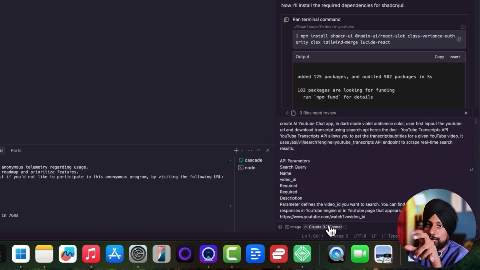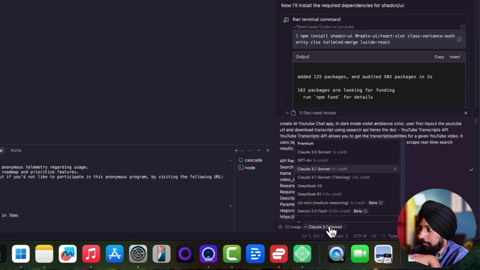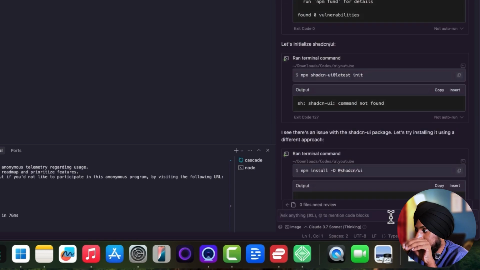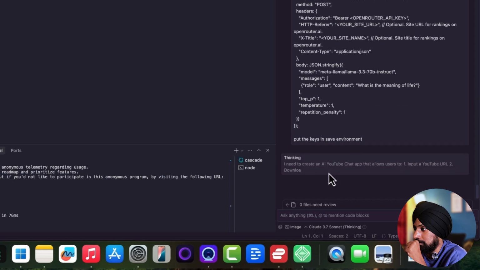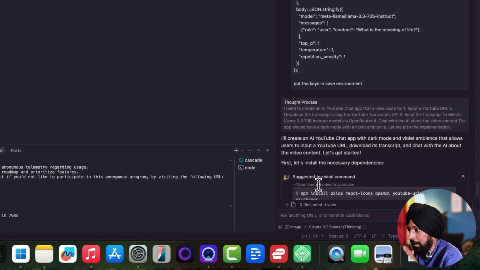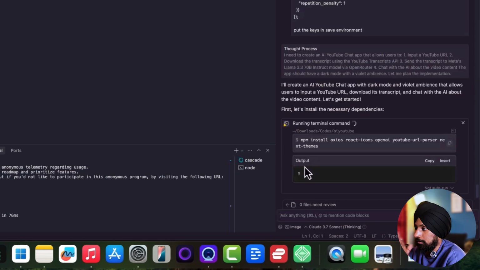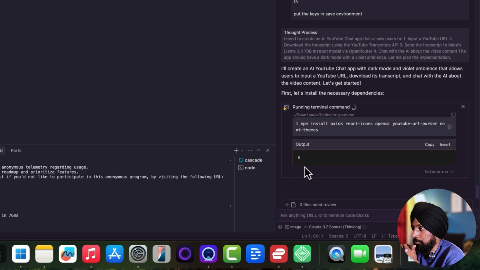So the 3.7 Sonnet is not working right now because it keeps giving the error. So for this, we are going to do the thinking here. So self-evaluate each and every step. Let's see if it can do the same here. And there you go. Let's see if it can generate that, and click on accept. Let's see if it can download each and everything we want.